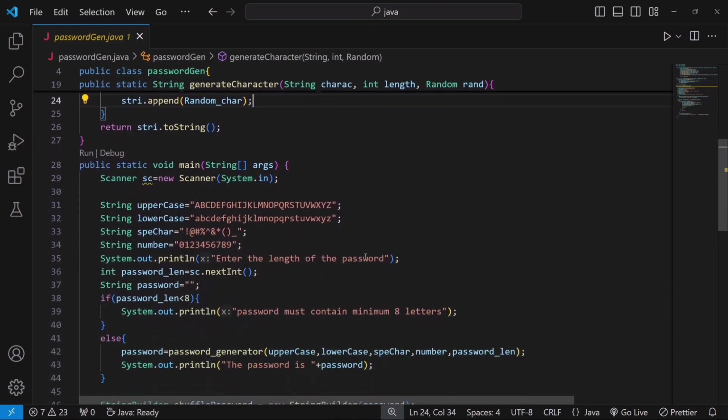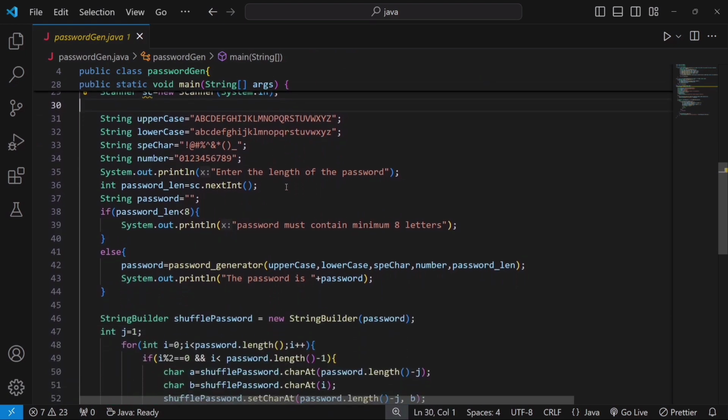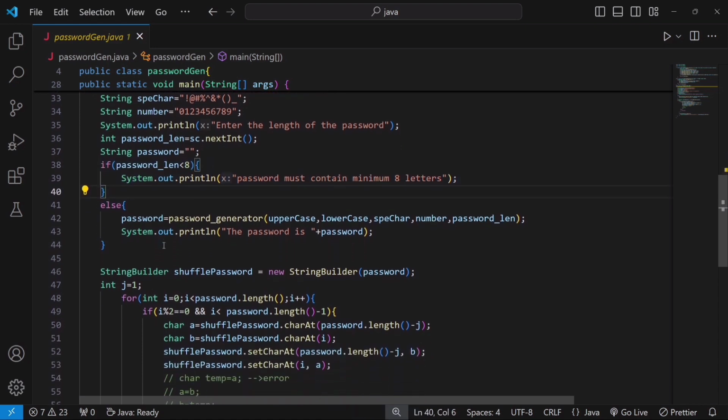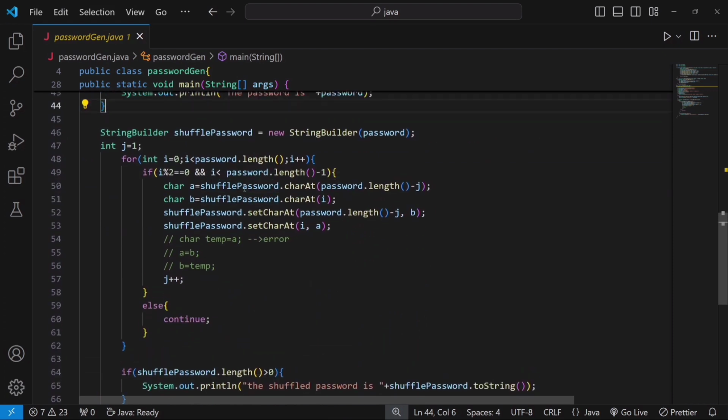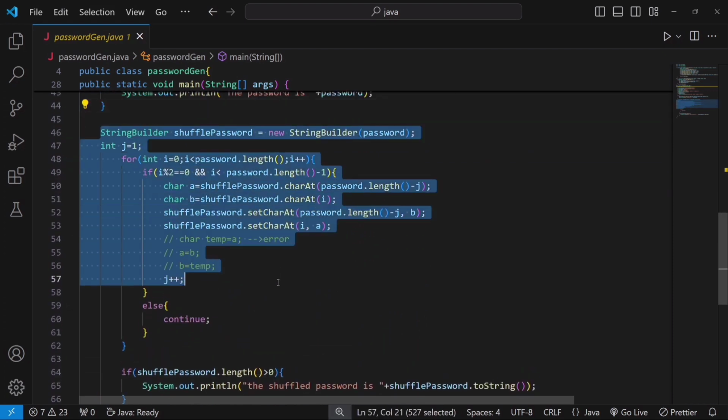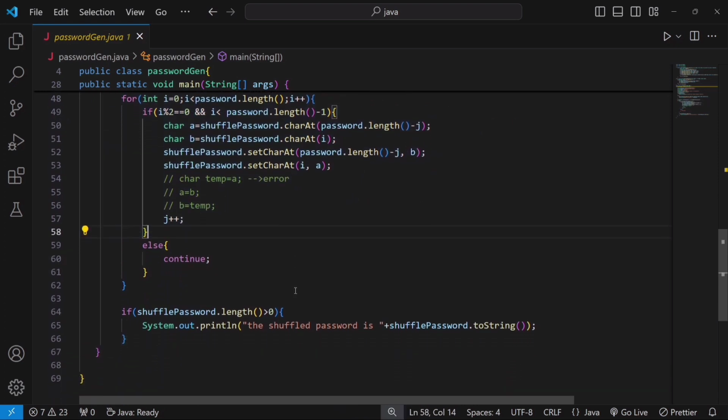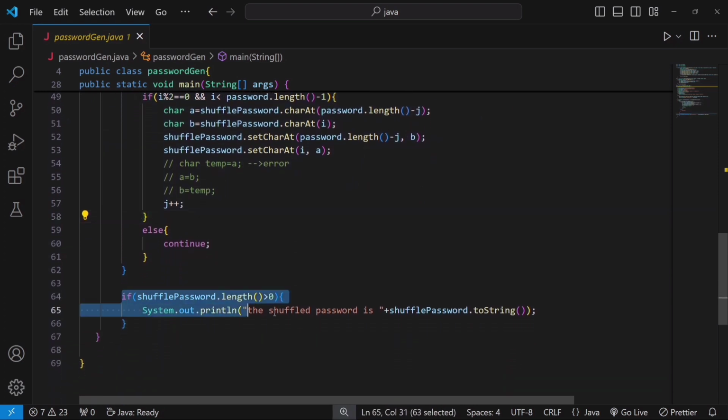In the main method, which serves as the entry point of the program, the user is prompted to enter the desired length for the password. The program checks if the length is at least 8 characters. If the length is valid, the password_generator method is called to create the password, which is then displayed. Additionally, the main method includes a basic shuffling mechanism intended to further randomize the password. It swaps characters in a specific pattern to enhance the password's unpredictability.